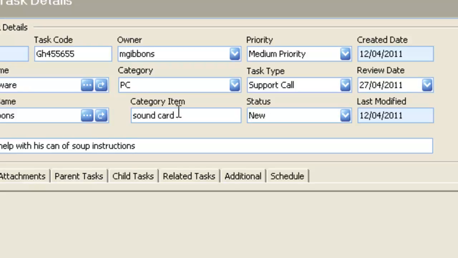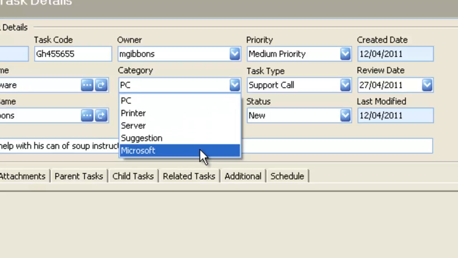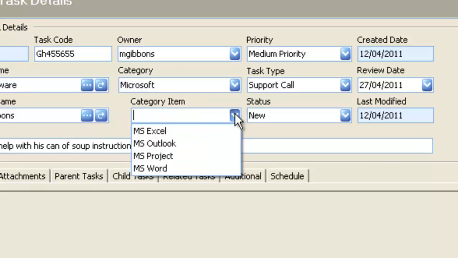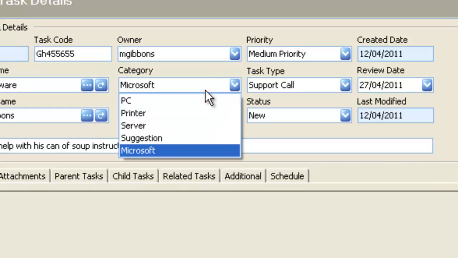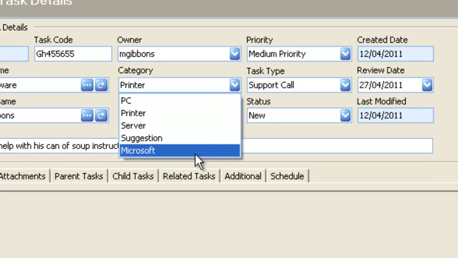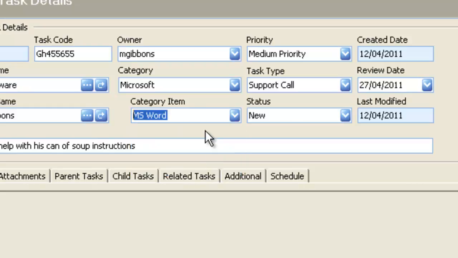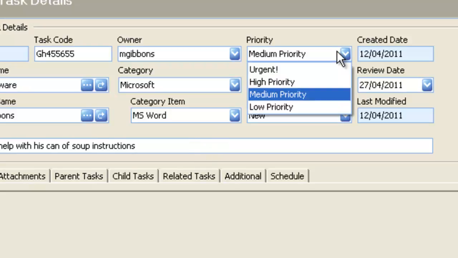You could, if you hadn't set up sub items. If you set sub items up in the administration console, when I click on Microsoft there, it then actually populates this list here. So if we go back again, printer doesn't have any sub items, but because we've gone into the administration system and set them up for Microsoft, it actually gives us sub items here. So we'll put Microsoft Word in there. Again, it's categorization.